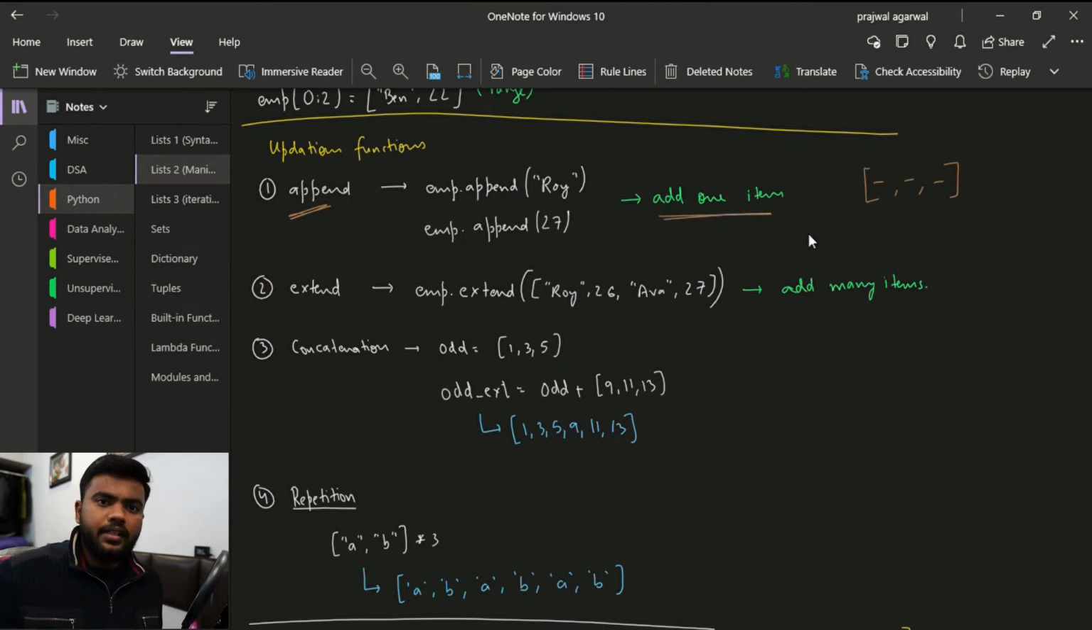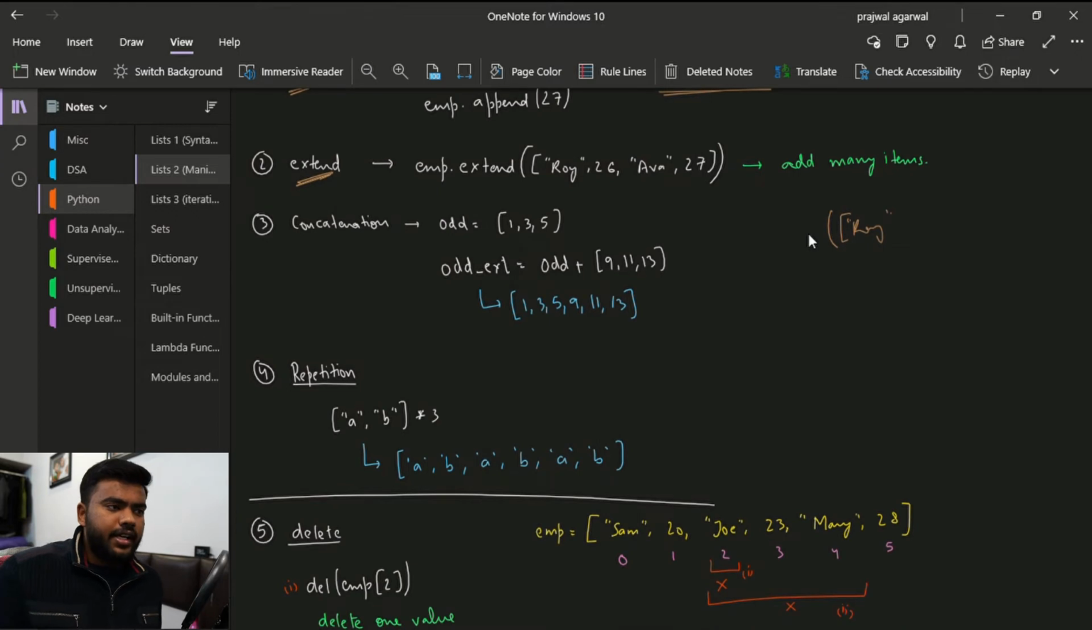Whereas if you want to add more than one item, you can use the extend keyword. And using the extend keyword, you use the normal brackets, the parentheses, and inside that you specify a new list that you want to append to your existing list, and that's how it's done. There is another operation, concatenation.